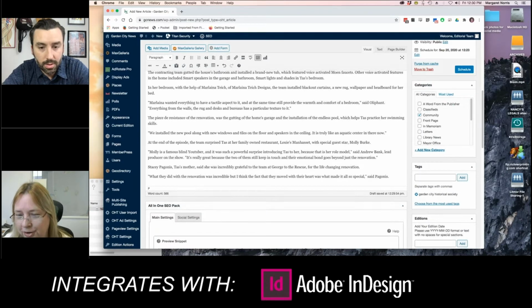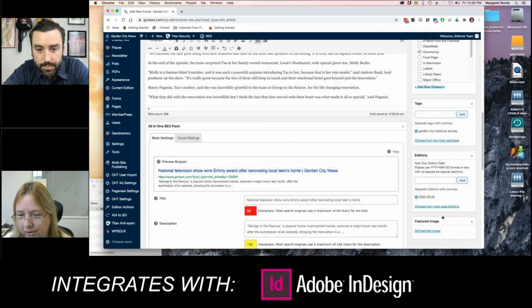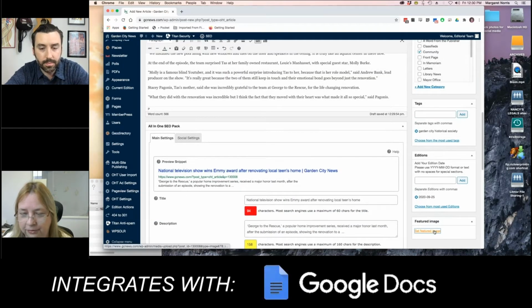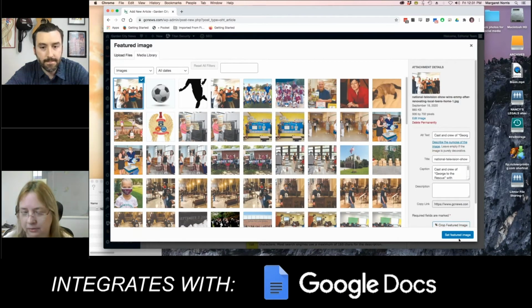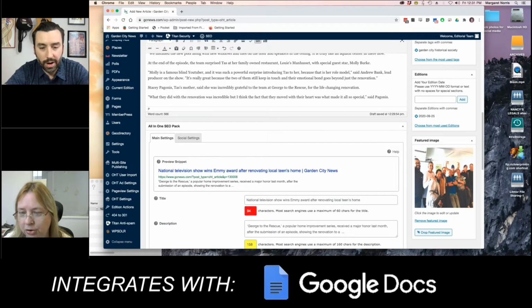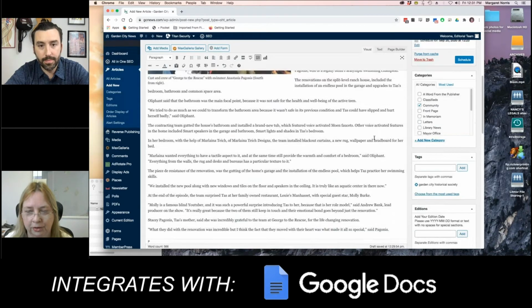After you put in your tags and your editions, you want to set a featured image, which will be the thumbnail that's going to be on the website, and also the photo used if you put it up on Facebook. If you had multiple photos, you could choose which one you wanted to use. I like to use the nicest photo for the thumbnail usually.